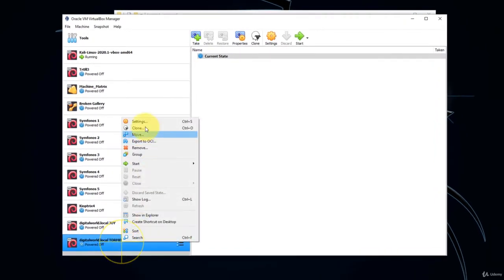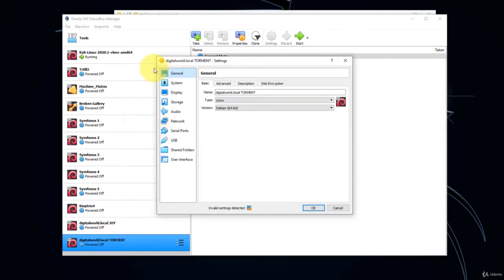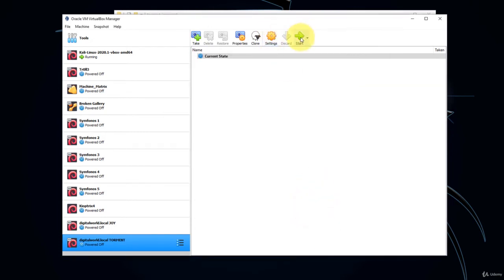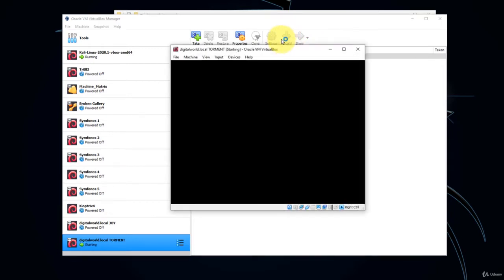Now we'll just make sure that the network settings are correct. So just right-click, click Settings, go to the Network tab, and it is not correct. So we want to change that to Host Only. Click OK, and click Start. Once that's done booting up, we can move over to our Kali Linux box.